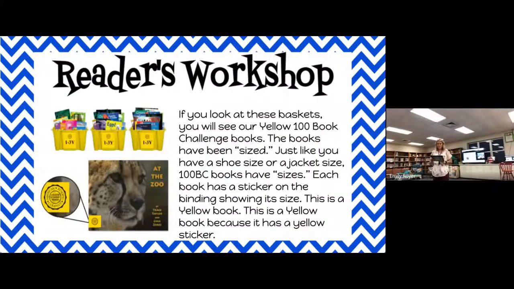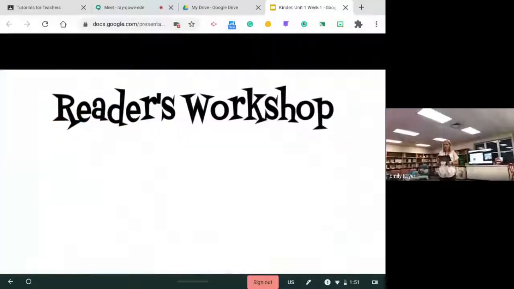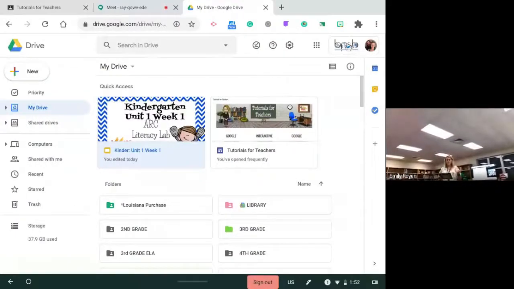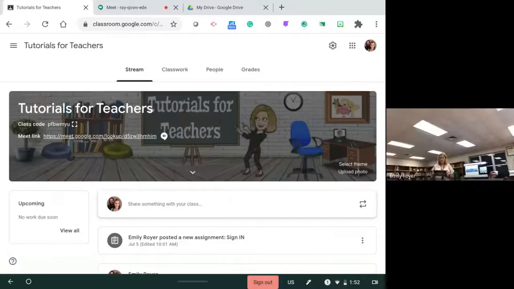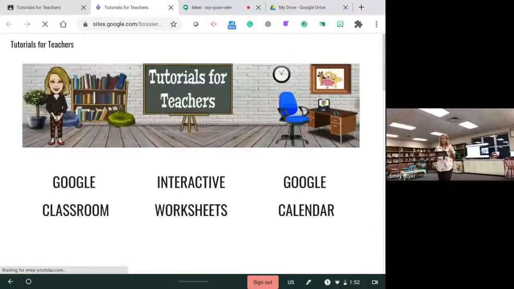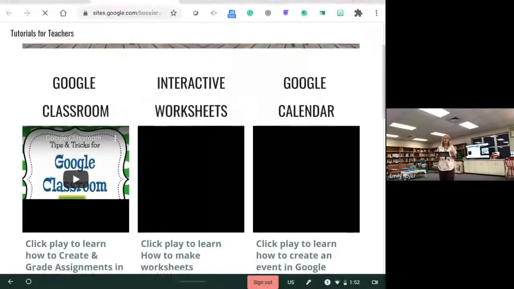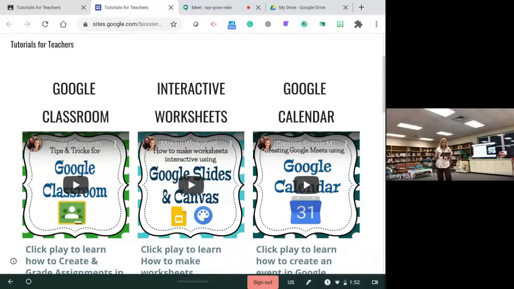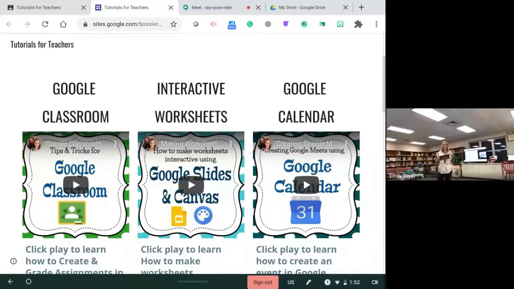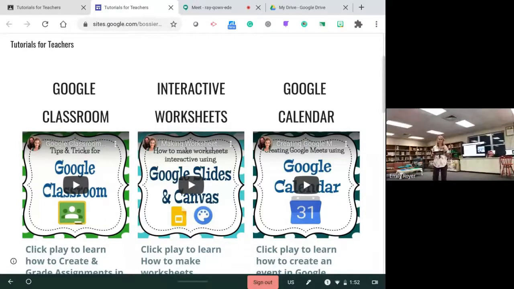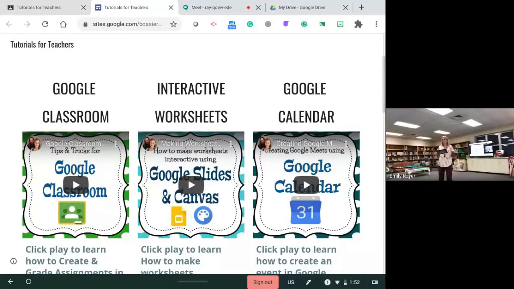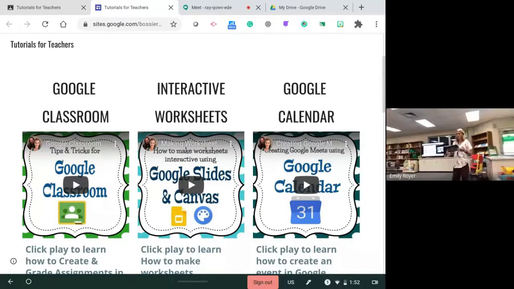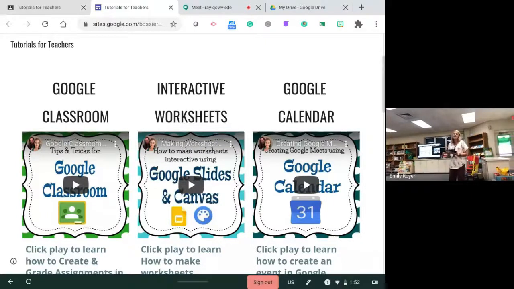So this is just an example of how you can use Google Slides and the Canvas app for our hybrid learning model. If you would like more information about the different things that we talked about in our tutorials for teachers, you can go to our website that I created. And there's different videos here that you can go back and watch so that you can learn more in depth how to get all of this to work. The Google Classroom video explains how to find your code and how to find your Meets link. And there's also a little bit of information of how to post an assignment and using the rubric through Google Classroom.